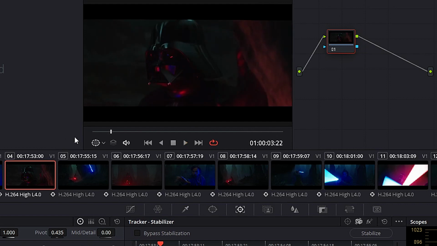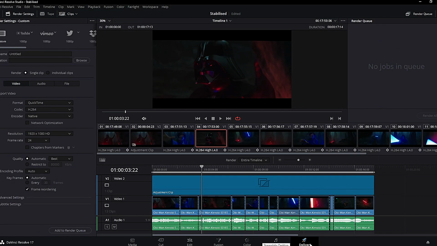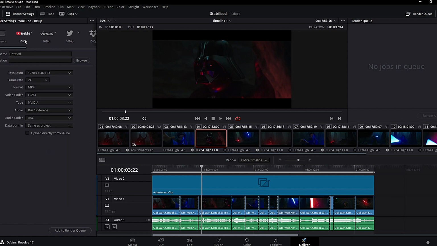That's pretty good. Now go to the deliver tab, choose your settings that you want, choose a name, choose a location to save it, hit add to render queue, and then just hit render. And there you go, you're done.